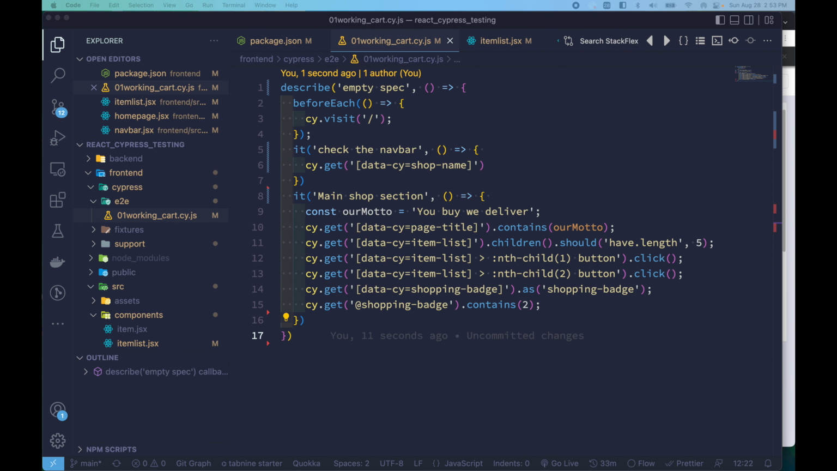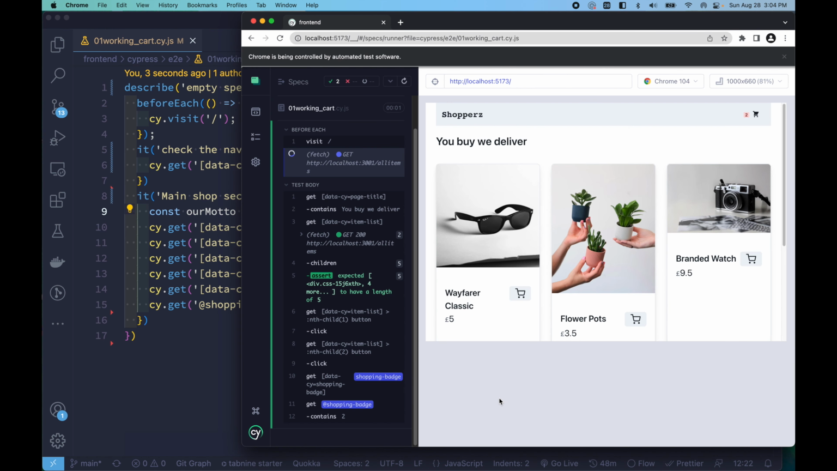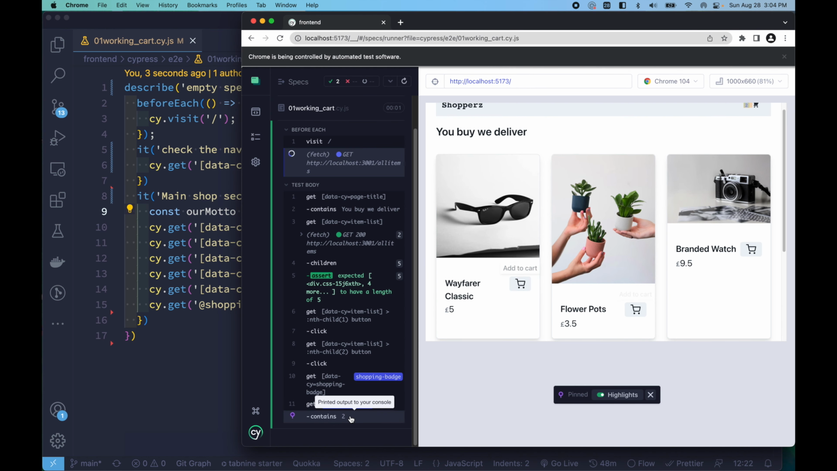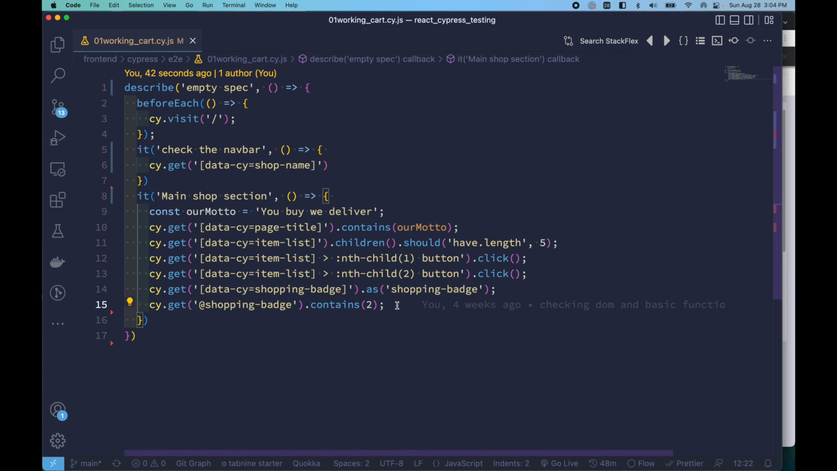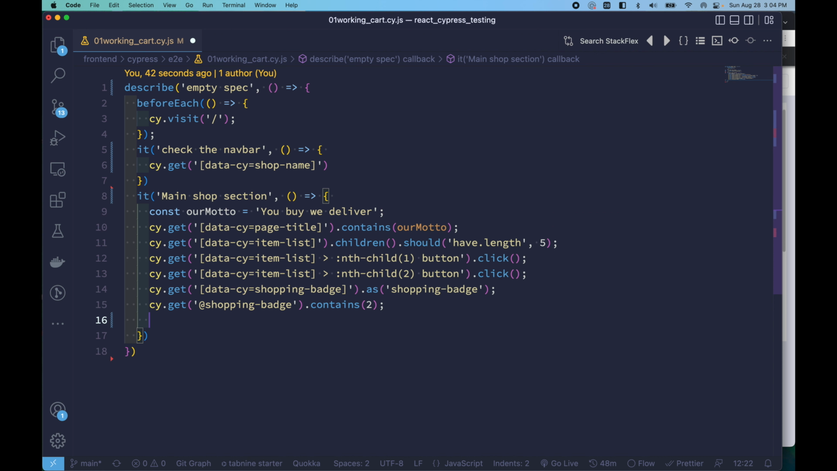All right, so now let's go ahead and add a couple more tests to our files here. Until this point we have our shopping badge, and that contains two, and everything is passing. So we could further add some lines of test inside here. We could add site.get and get another attribute. I'll just bring it in here so I don't have to type out each line.